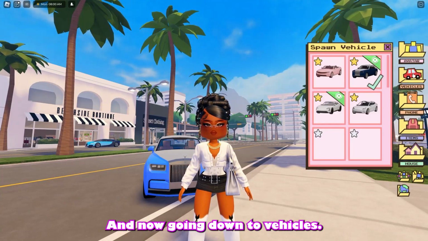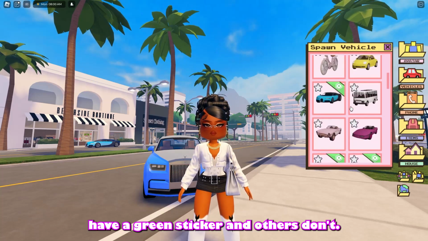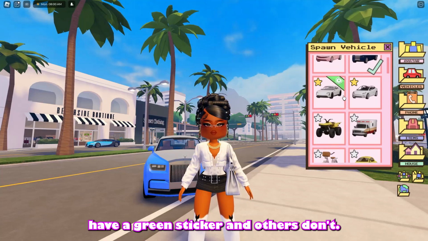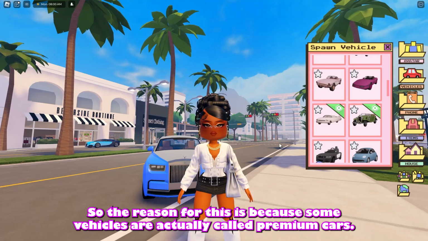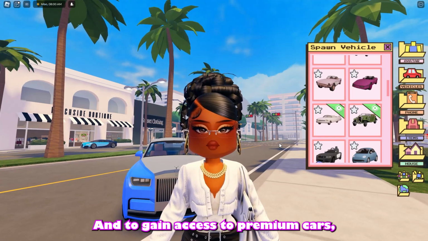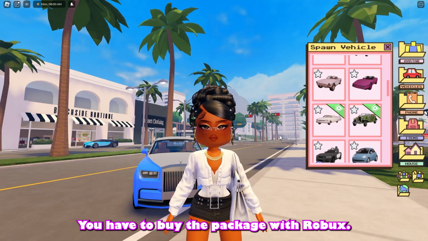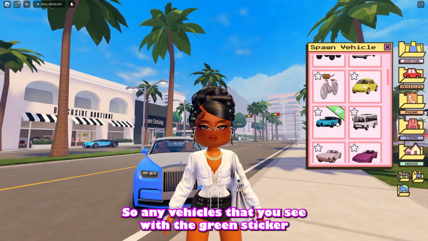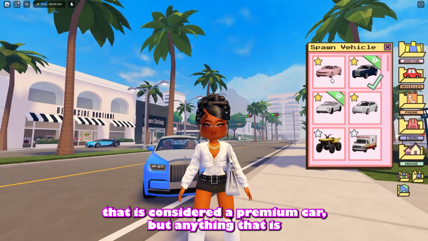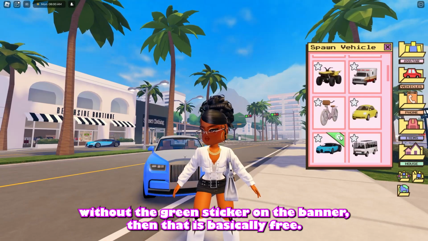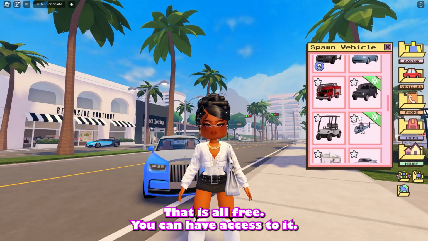And now going down to vehicles. So obviously right here, you can see that some vehicles have a green sticker and others don't. The reason for this is because some vehicles are called premium cars, and to gain access to premium cars, you have to buy them with Robux. You have to buy the package with Robux. So any vehicles that you see with the green sticker, that is considered a premium car. But anything without the green sticker on the banner is basically free. That is all free. You can have access to it.